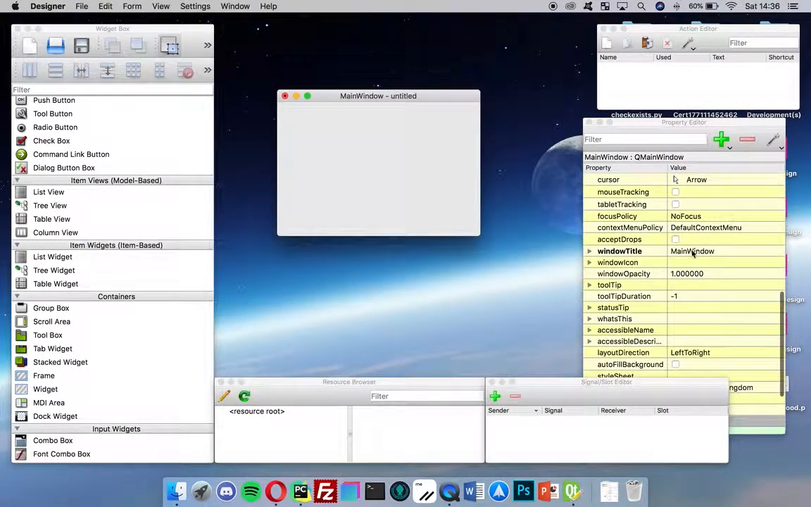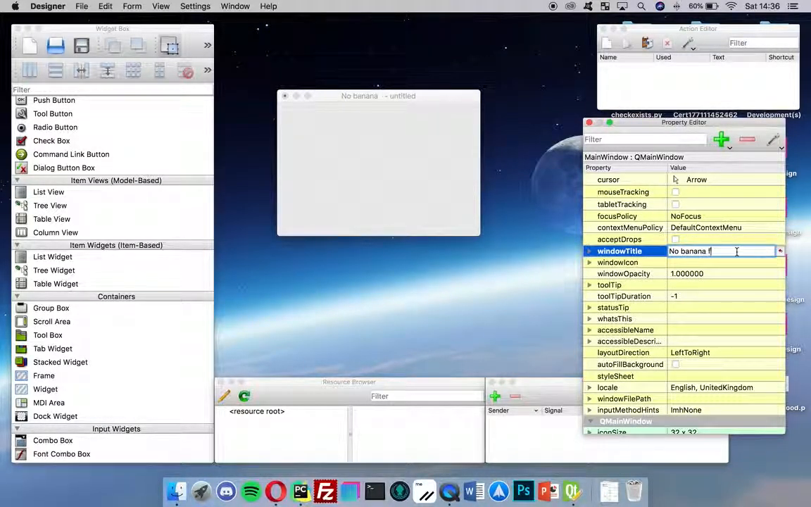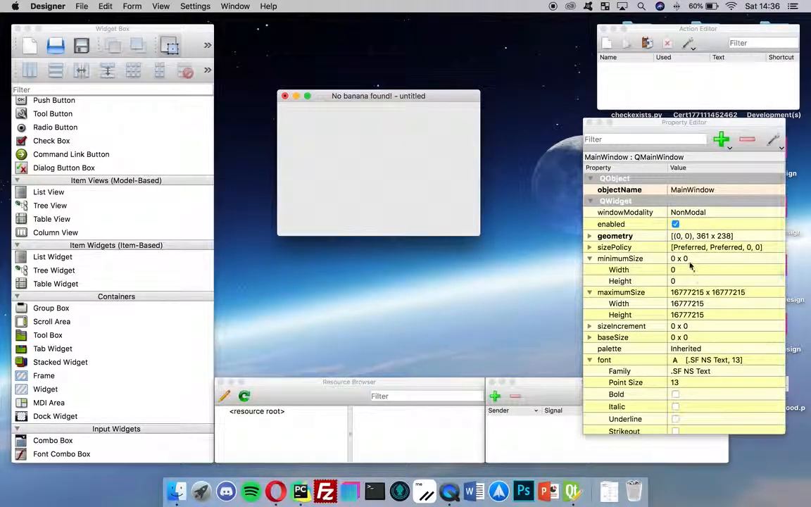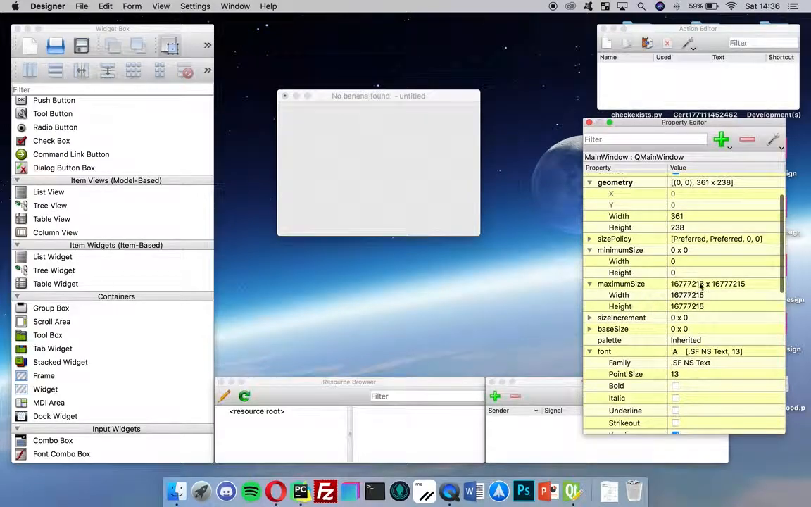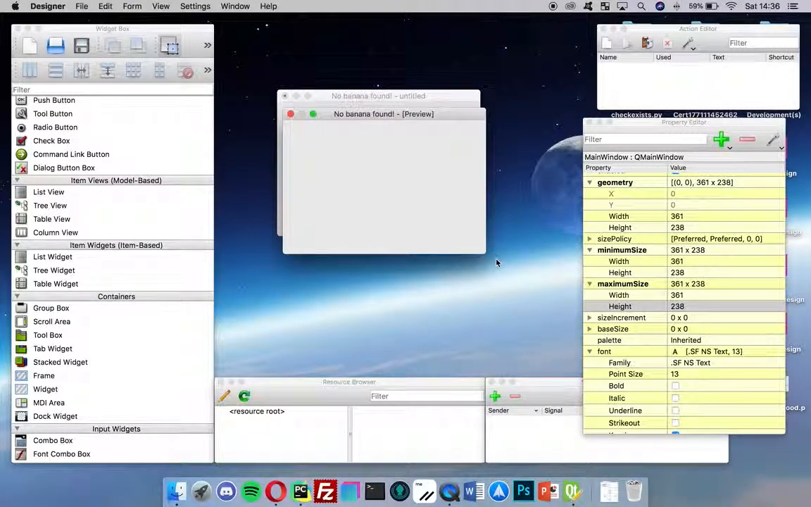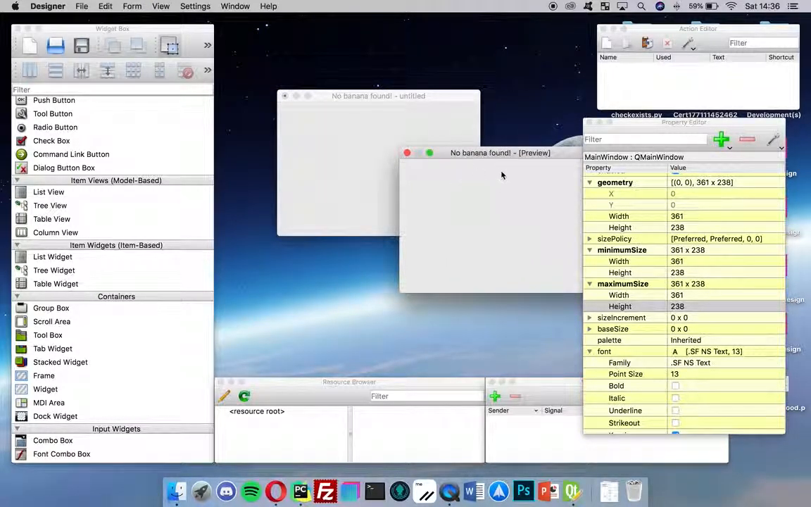And I'm going to say no banana found. And I'm going to restrict window resizing. So I know that the minimum size is 361 by 238. I'm going to set exactly the same values for this. 361 by 238. There we go. So now when they run it, they can't resize the window, and it says no banana found.